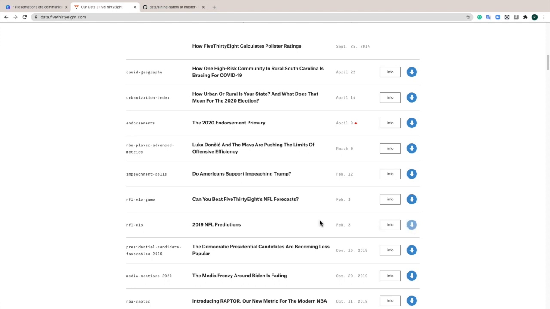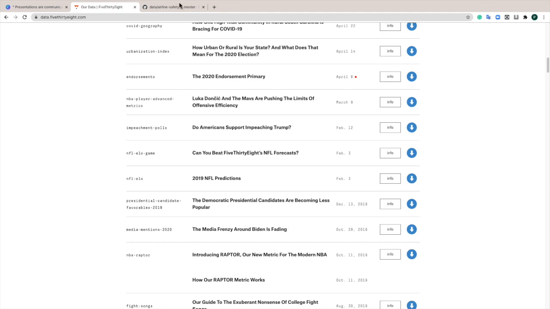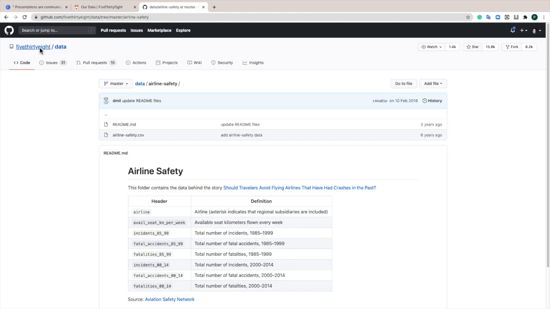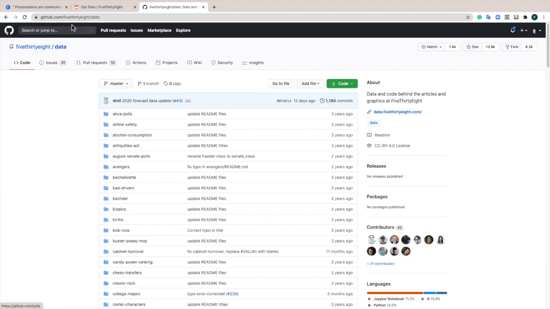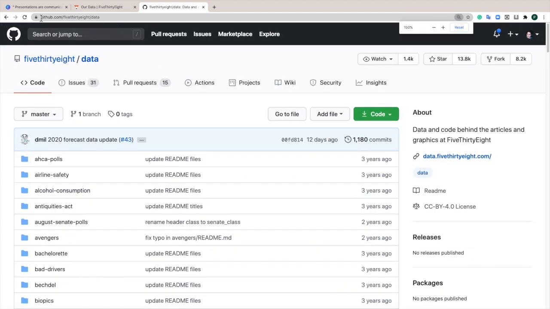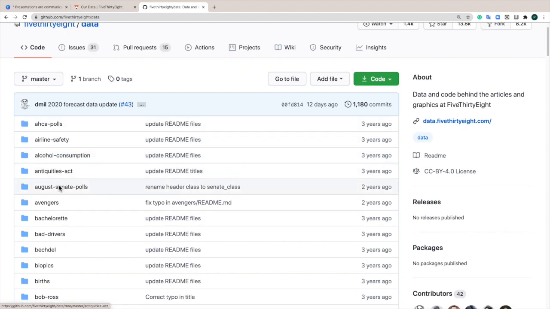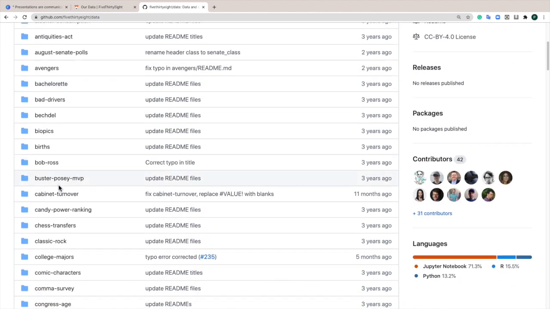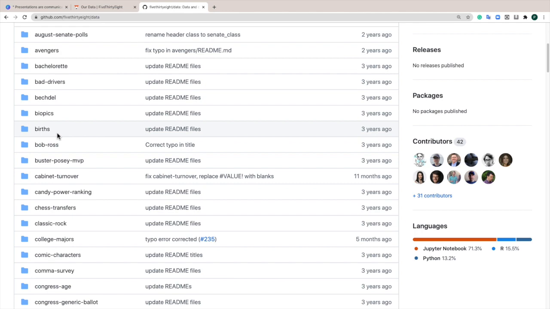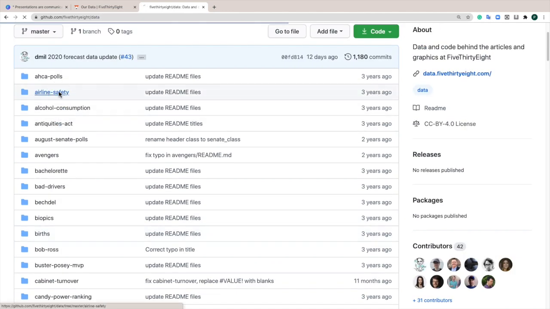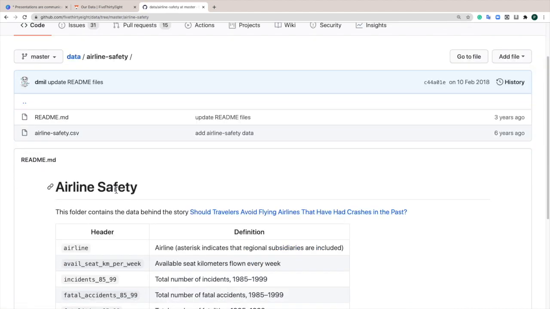However, if you think it's a hassle to download from this page, you can also go to the GitHub repository. That is github.com/fivethirtyeight/data. And here you have all of their articles and the related datasets. For instance, there was an article on airline safety which was posted by them: should travelers avoid flying airlines that have had crashes in the past? And here is the dataset in the .csv format that you could use.